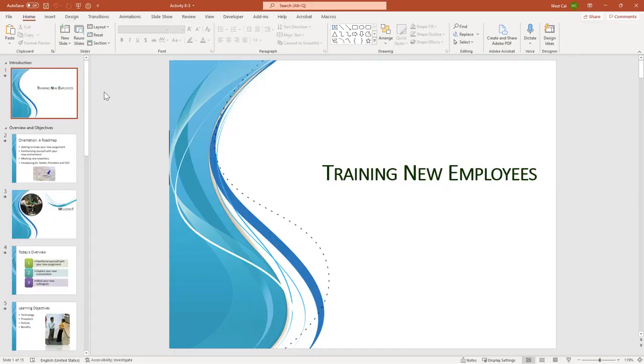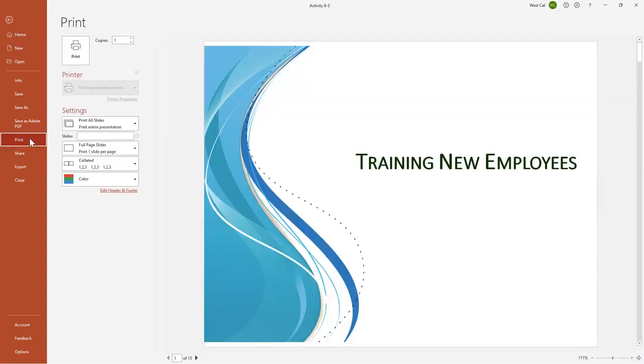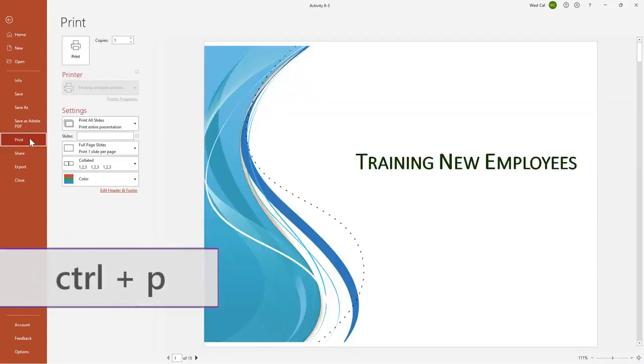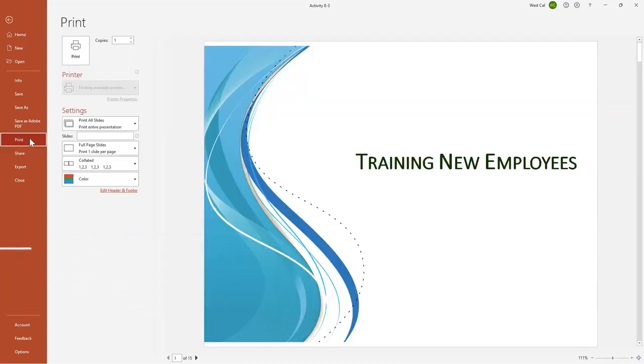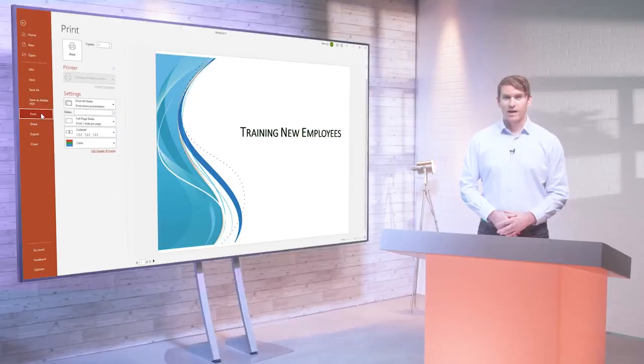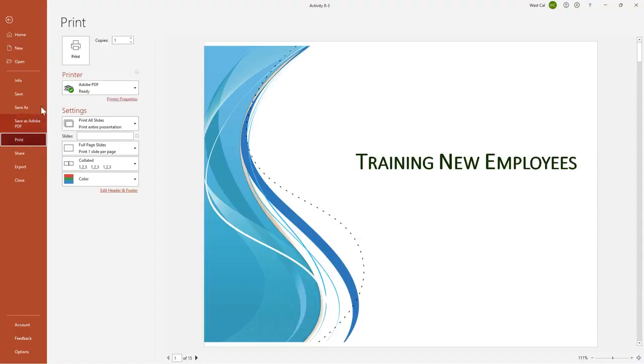To begin with, here's an overview of the print commands available in Microsoft PowerPoint. First, there's the Print Your Presentation command. To print, click File, then Print, or use the Ctrl and P shortcut. This will open the print category of Backstage View. The left-hand side of the window contains a pane of printing commands. At the top of this pane is the main print button. Next to this button, you can choose how many copies of the presentation you want to print.